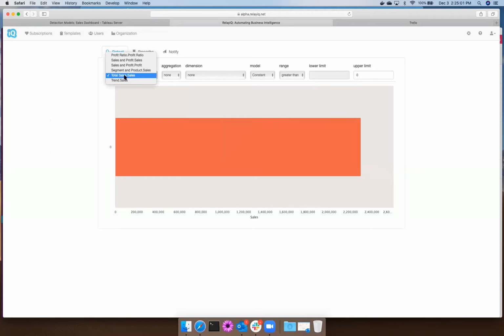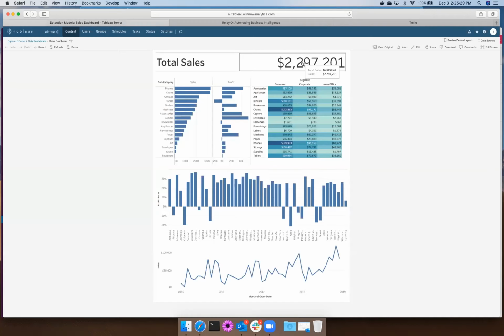The first thing it does is it tells me what metrics it found in that dashboard. So it's giving me this list here to say that there's this profit ratio sheet, and on there's a profit ratio metric, and a sales and profit sheet with sales and the profit metric in, and so forth and so on. So what I had already set up was this template that is looking at the total sales, and that is that big number right here.